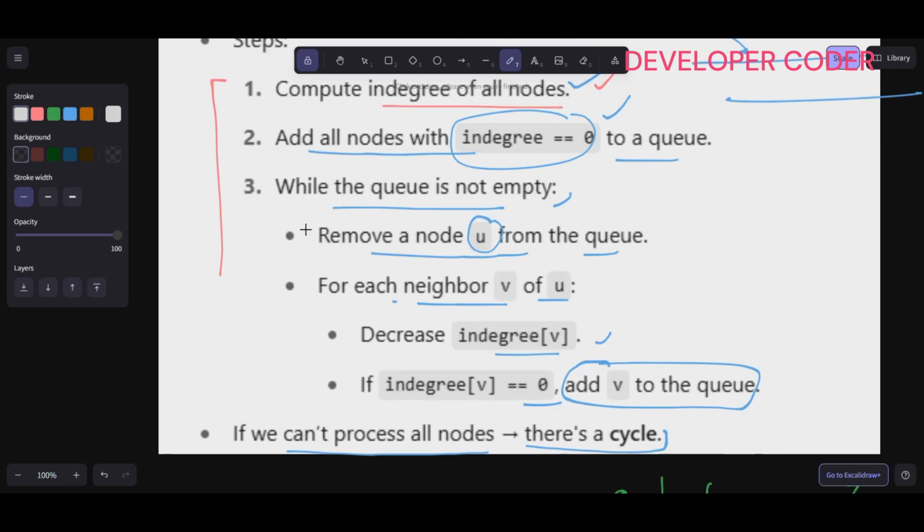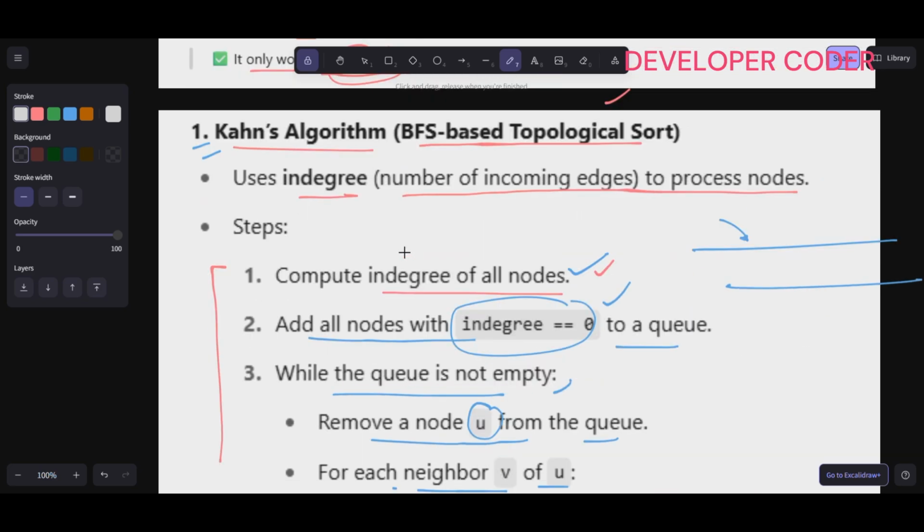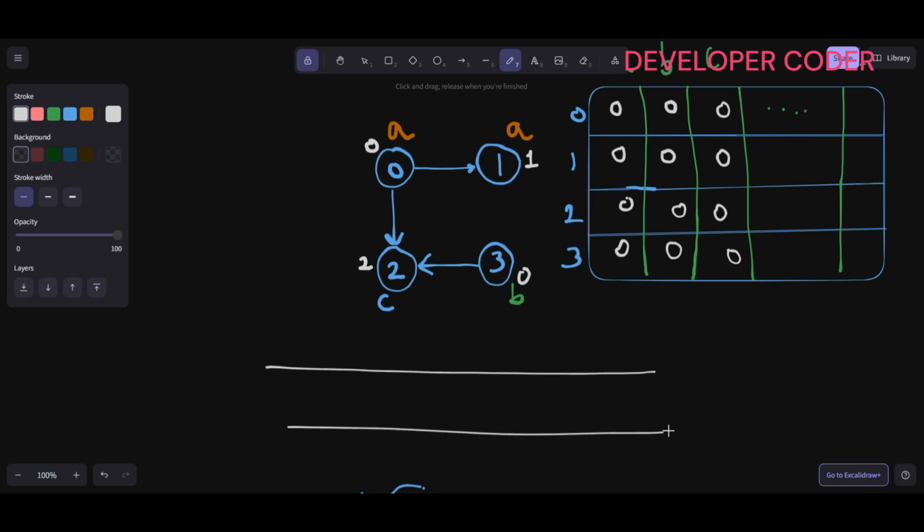So now first, using this Kahn algorithm, we have to calculate the in degree, the number of incoming edges, to process nodes. So we have to use in degree. So here for this A, if you see, in degree is 0. For this one in degree is 1, for this 2 in degree is 2, and for this 3 in degree is 0. So what you need to do, create one queue. Let's suppose this is your queue. So in this queue you have to add the values with in degree 0. So let's say you have added this 0 and you have added this 3.